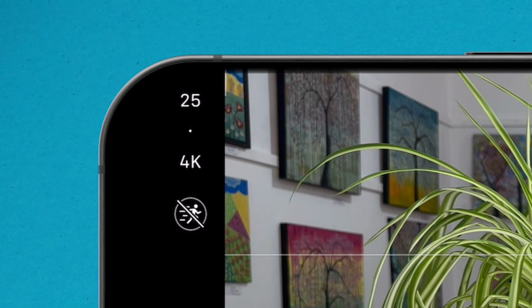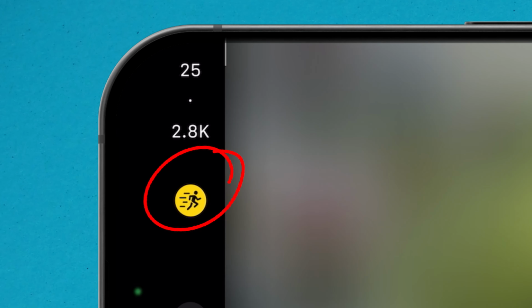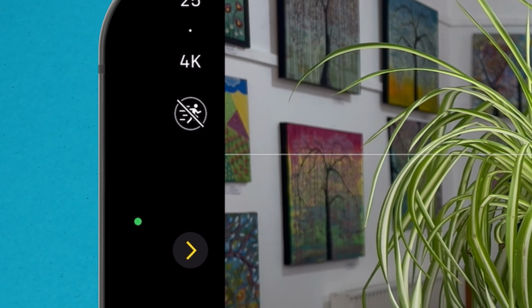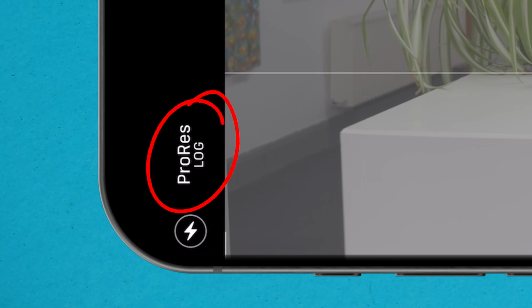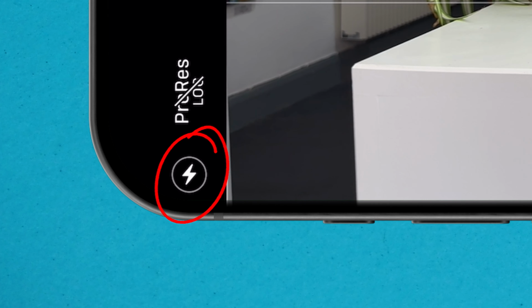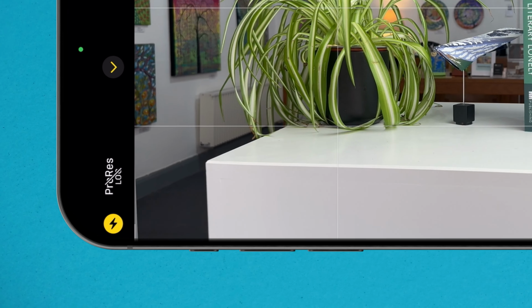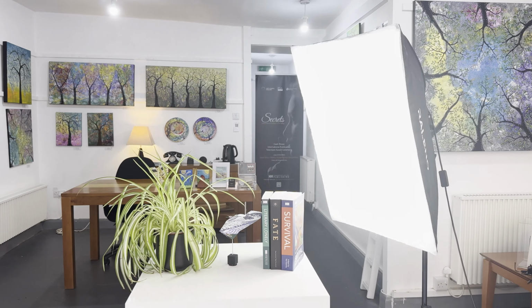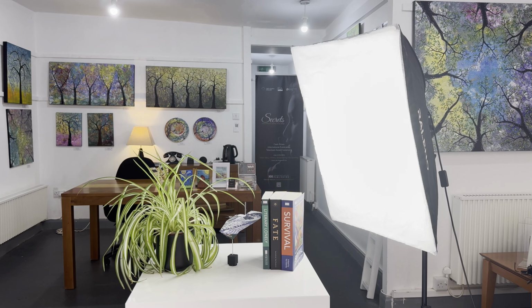You can select action mode if you're filming a fast-moving outdoor scene, a bike race for example. ProRes is the mode you would select if you are shooting footage to send to a professional editing studio. We recommend leaving this off if you are shooting for your own use. The flash mode is designed for still photography. We do not recommend using it for video. Use independent lighting if you need extra light on your subject.